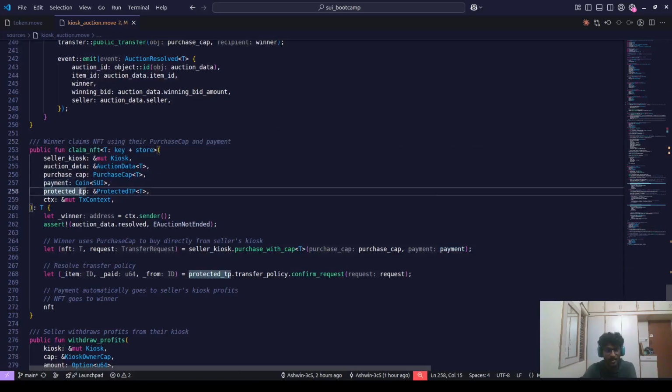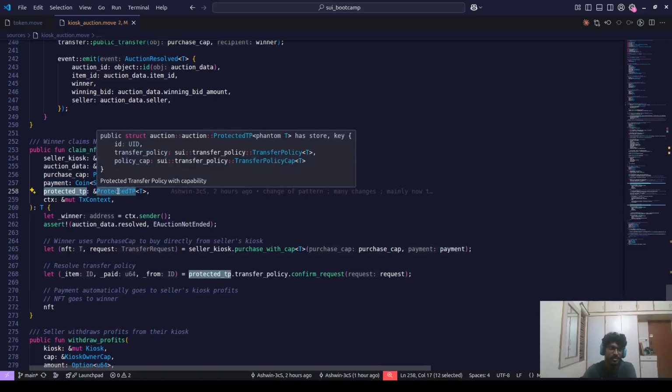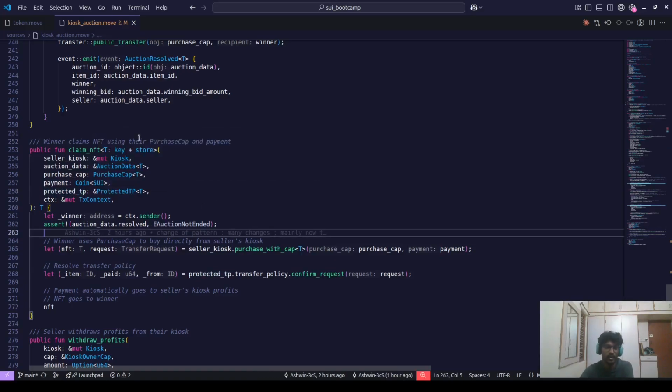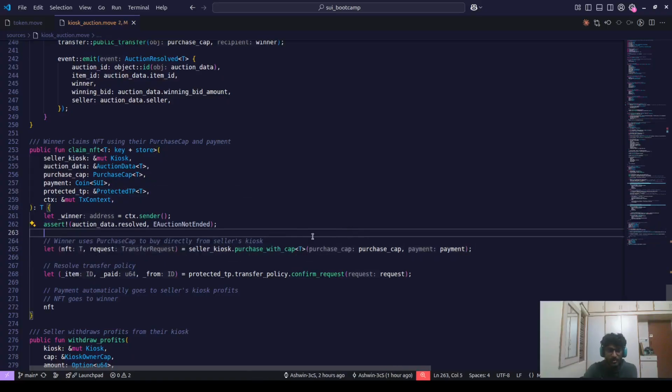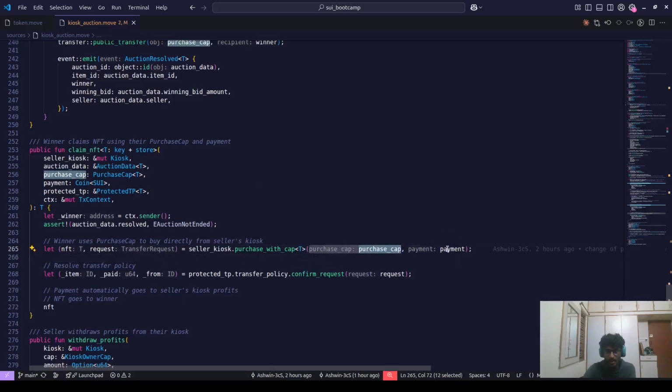We are passing in the transfer policy to accept the request that is being made. As you might have noticed in this contract, we didn't add any rules to that transfer policy. We should have added some if the module we designed was quite complex, but it's a very basic version. So the winner uses the purchase cap to buy directly from the seller's kiosk. You call the purchase with cap function, pass in the purchase cap and the Sui coin as payment, construct a request, and get the NFT out of it.